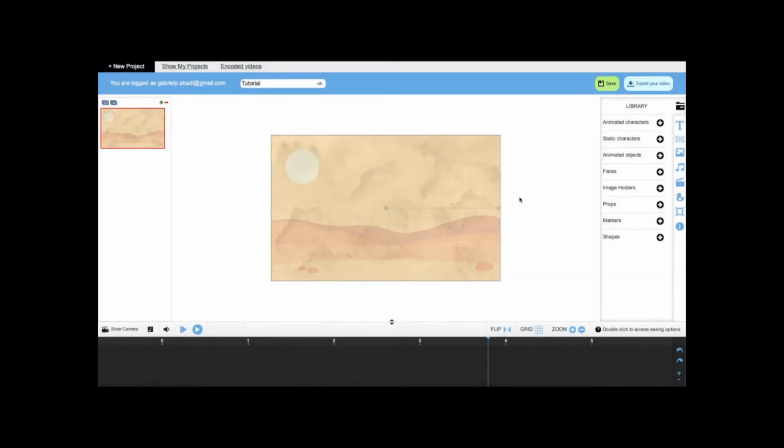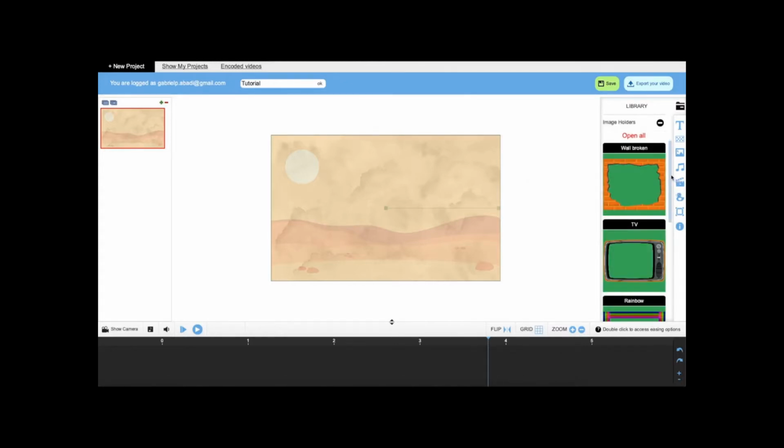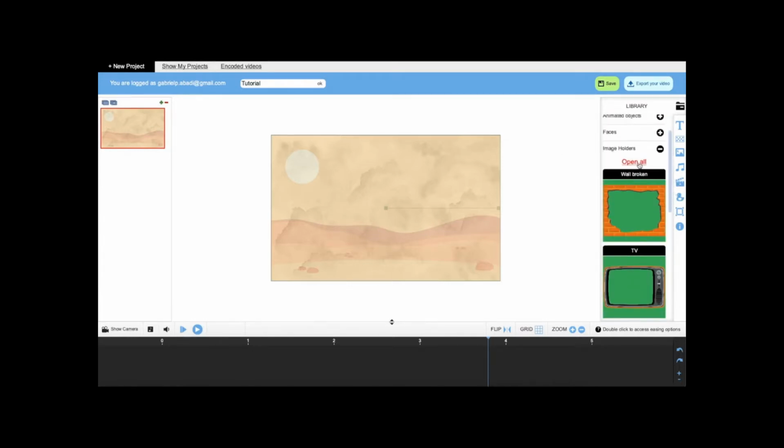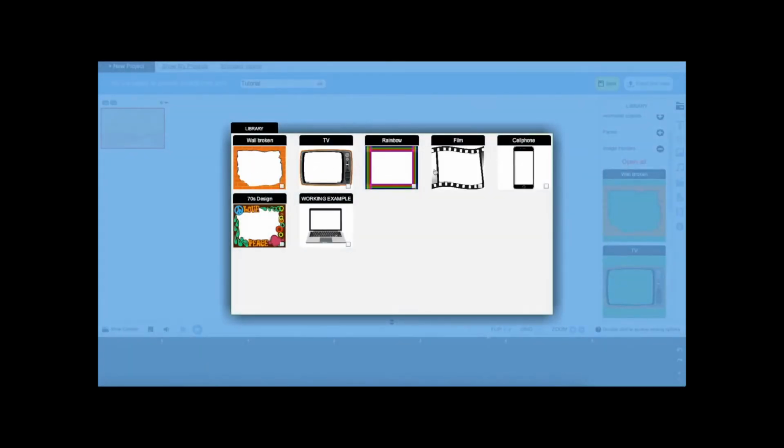On this video, we're at our animated videos tool and we're going to be seeing how to work with images and also image holders. So to start off, we're going to start with image holders. They're going to be right here on your library. You can just click on the plus icon and select an image holder that you want. You can also open all to see all the image holders at once. You can choose any. For example, I'm just going to choose this TV over here.